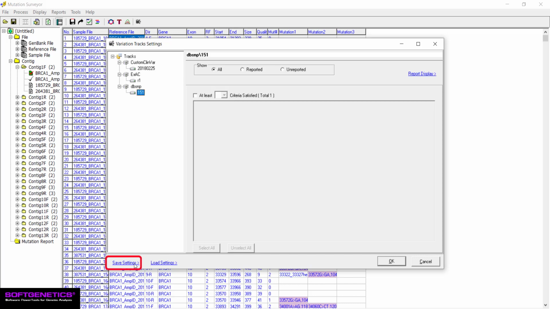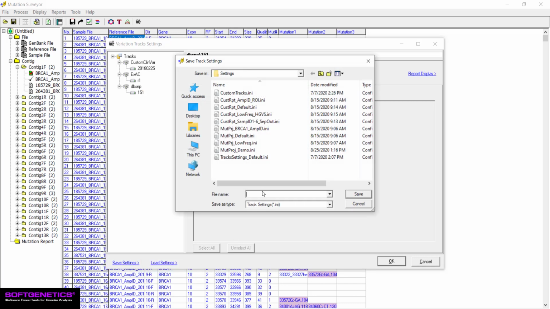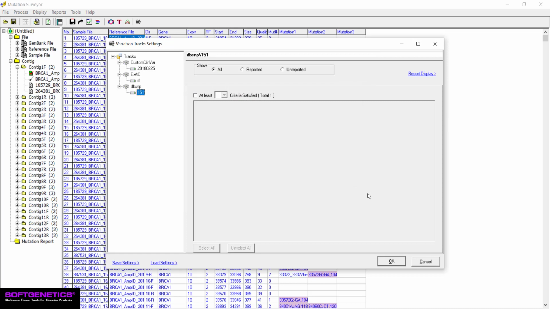When ready, click Save Settings located at the bottom and then select Save to File. Choose where to save the file, enter a name for the file, and then click Save. This process can be repeated for each group of commonly queried tracks.